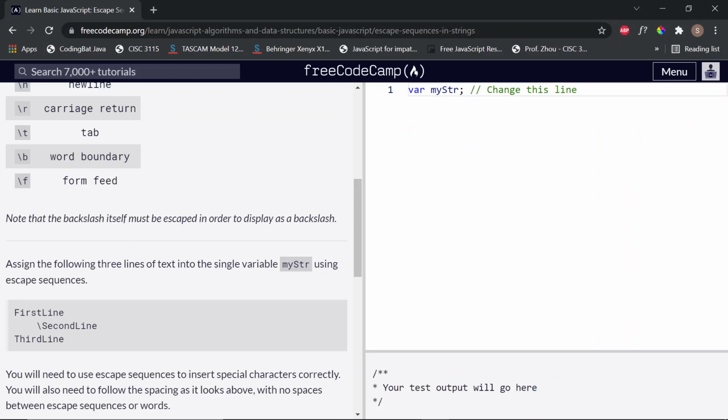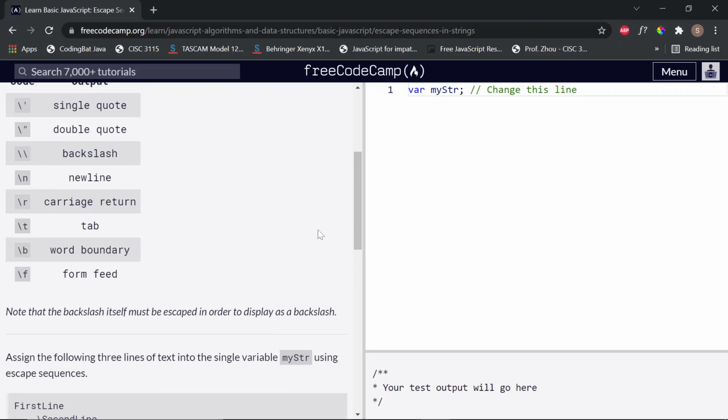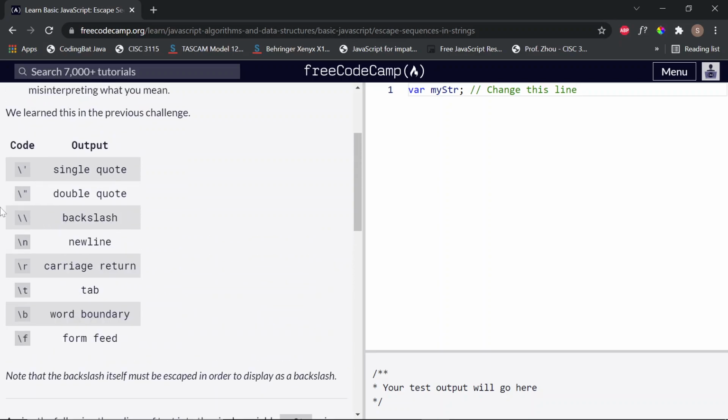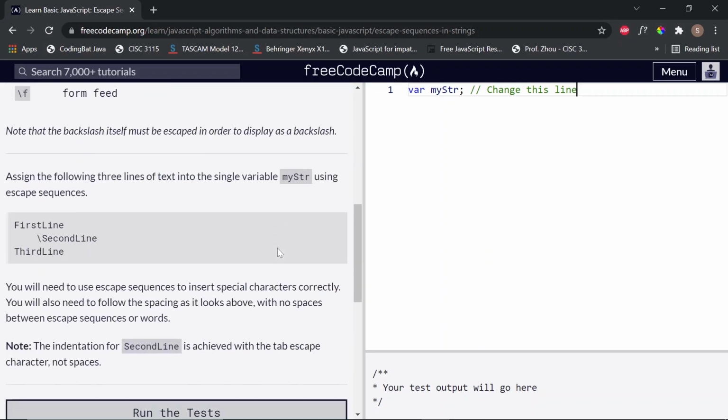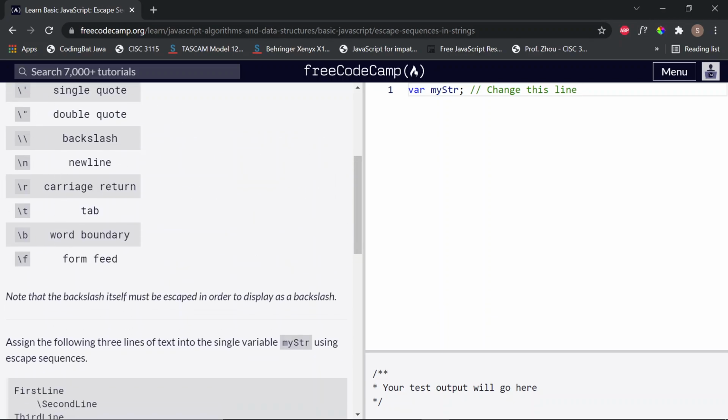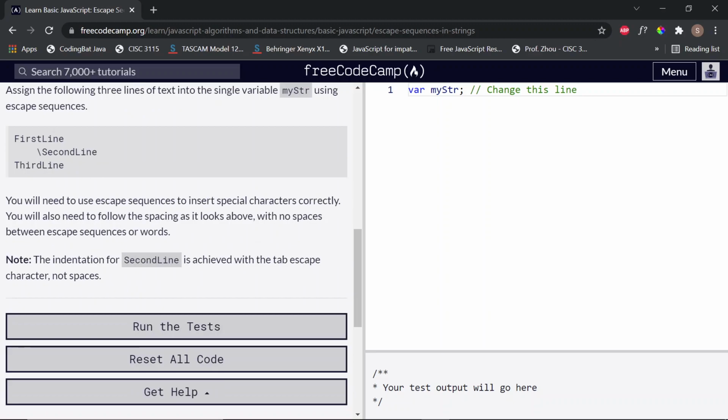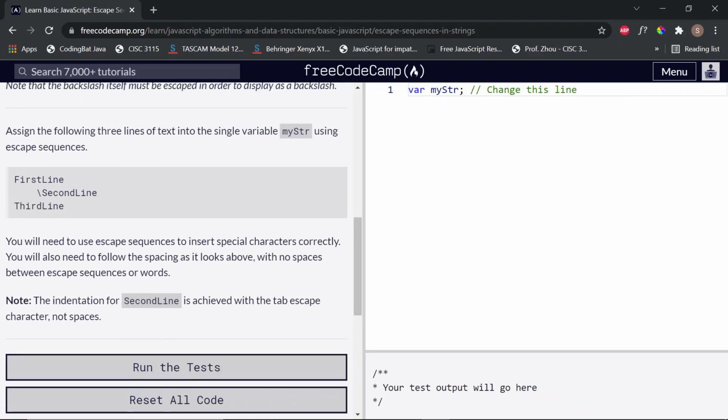So note that the backslash itself must be escaped in order to display as a backslash. Again, I showed you an example and it's talking about this here. So the instructions are to assign the following 3 lines of text into the single variable mystr using escape sequences. So we're going to use a combination of these to print out this format here.